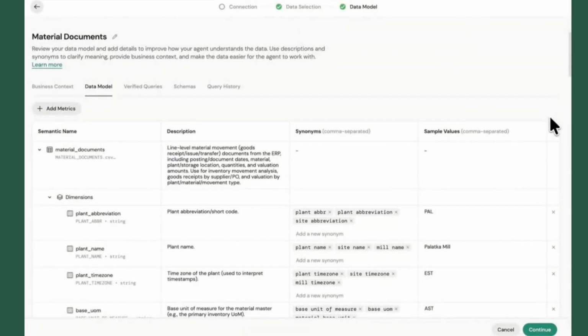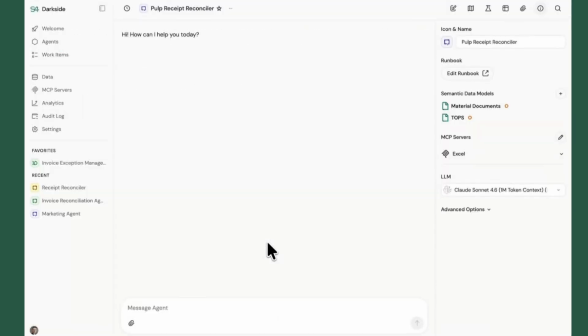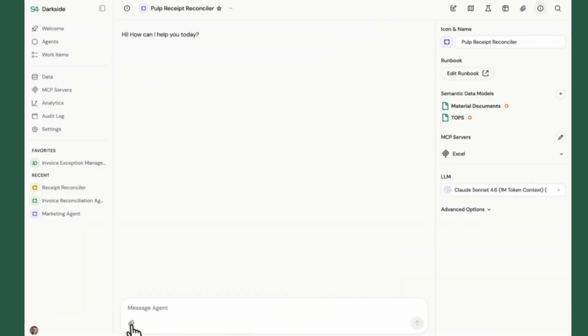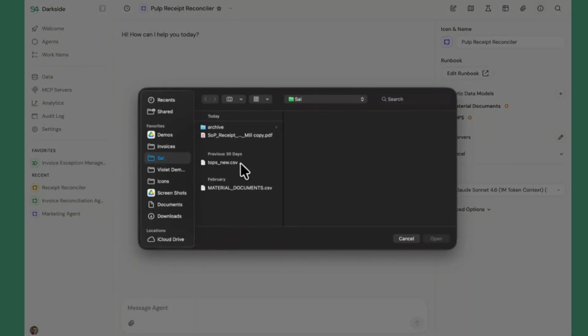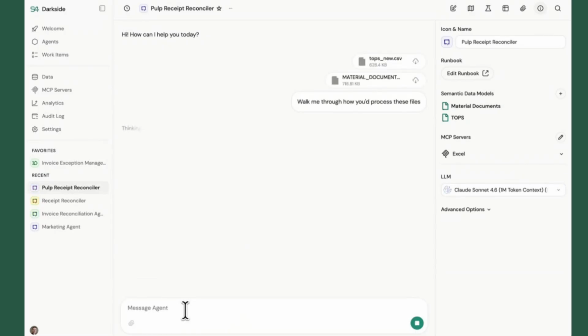Our semantic data models are really how we connect to and deeply understand the data that you have. The business description, things like synonyms, sample data, these are all things that we automatically generate for you so that when you're working with the agent, you can simply use natural language. It'll understand how to query, it'll understand how to join that data together without you having to write any SQL or Python.